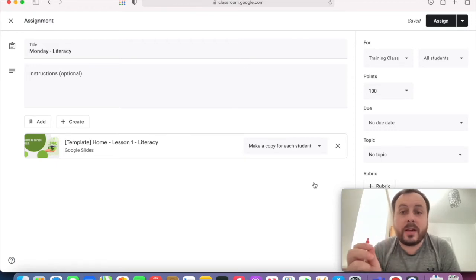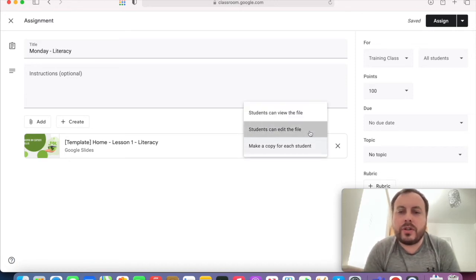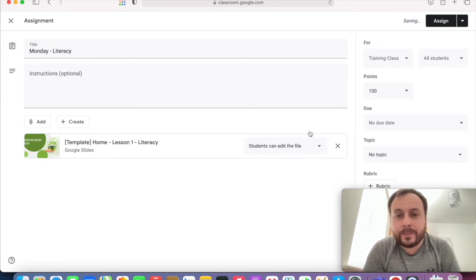Now there might be times where you want the children to collaborate and work on the same document. That's fine as well. We're just going to change that option to students can edit the file. So they'll all be working on it at the same time. So that's how you can use Google Drive.